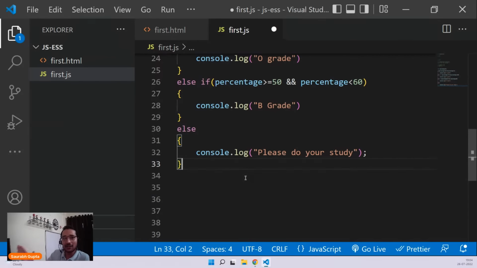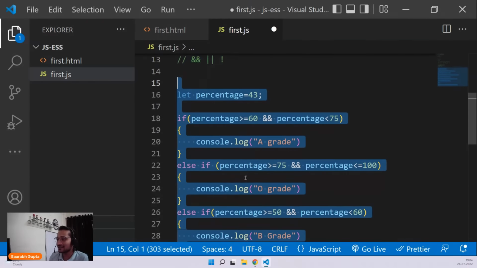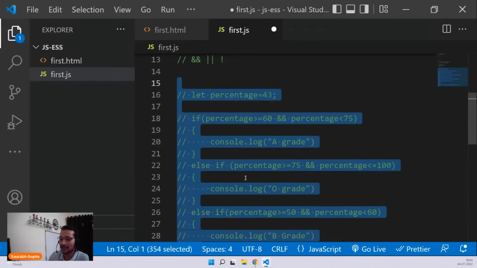Now see, I don't want to remove this code, but I also don't want to execute this code. That's where commenting comes in. So I can again select all of this and just press Control slash and comment.